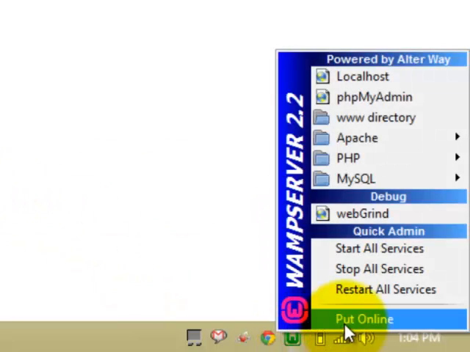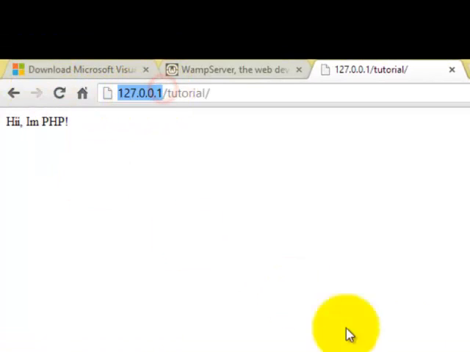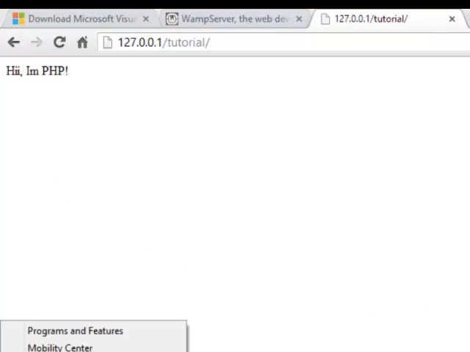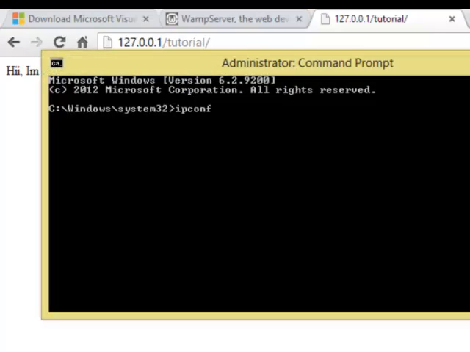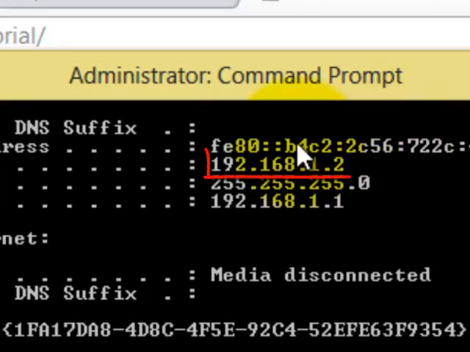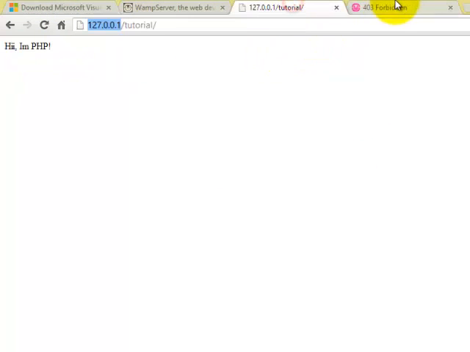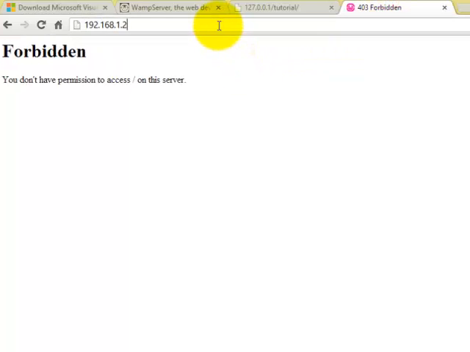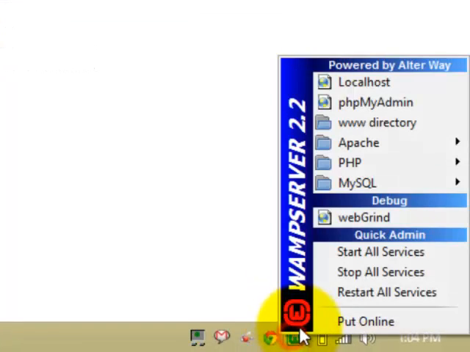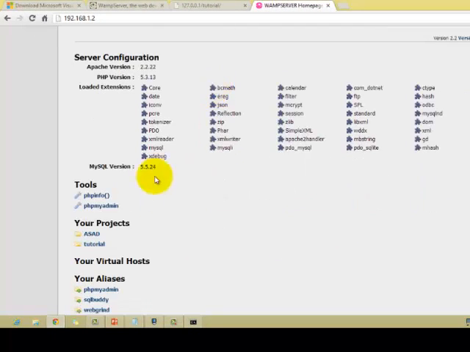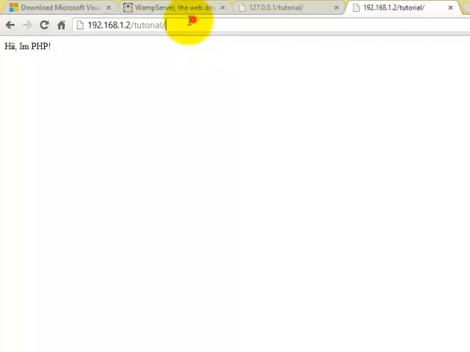Now we are talking about this put online, put offline. Offline means we are accessing using our localhost. But if you want to access it over the internet, like if I want to access my IP, which in the network is 192..., now it's coming as forbidden. So now my WAMP cannot be accessed from the external IP address. If I want to access it, I click it and click put online. Now the service is restarted. Now click it, and you can see it. So you can access it on the localhost and you can access it in the network too.